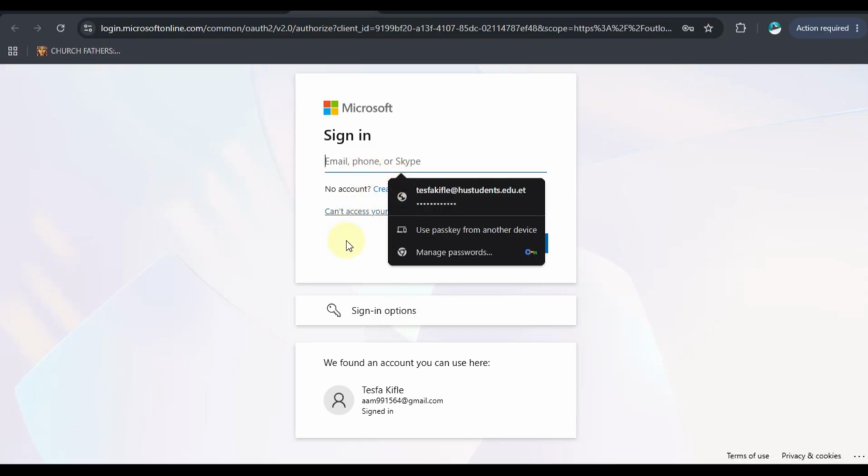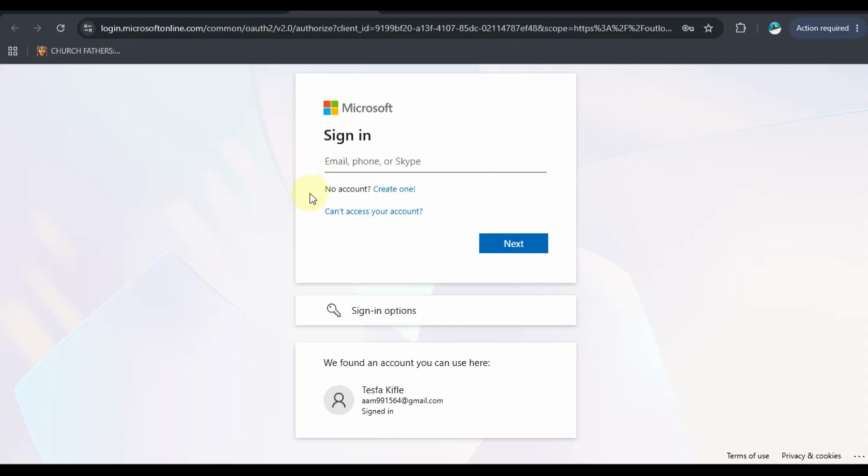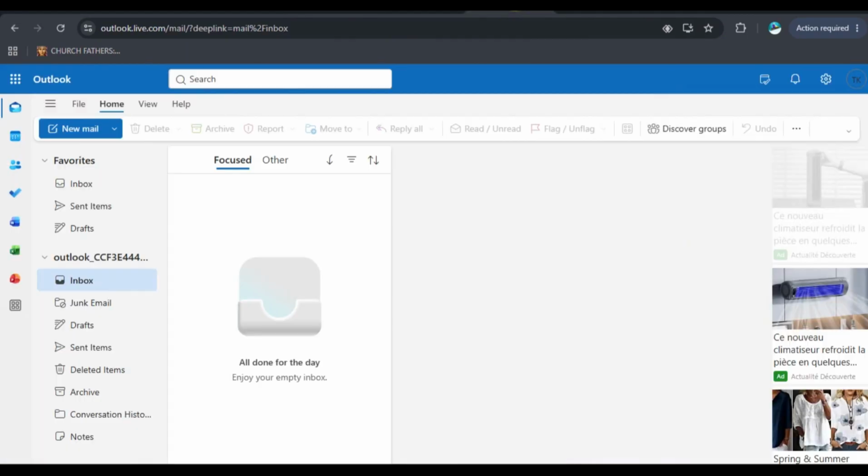Here, enter your email address or phone number associated with your account. Click Next, then enter your password carefully. After that, click Sign In to access your account. Once you're logged in, you will land on your Outlook dashboard where you can see your inbox, folders, and account tools.